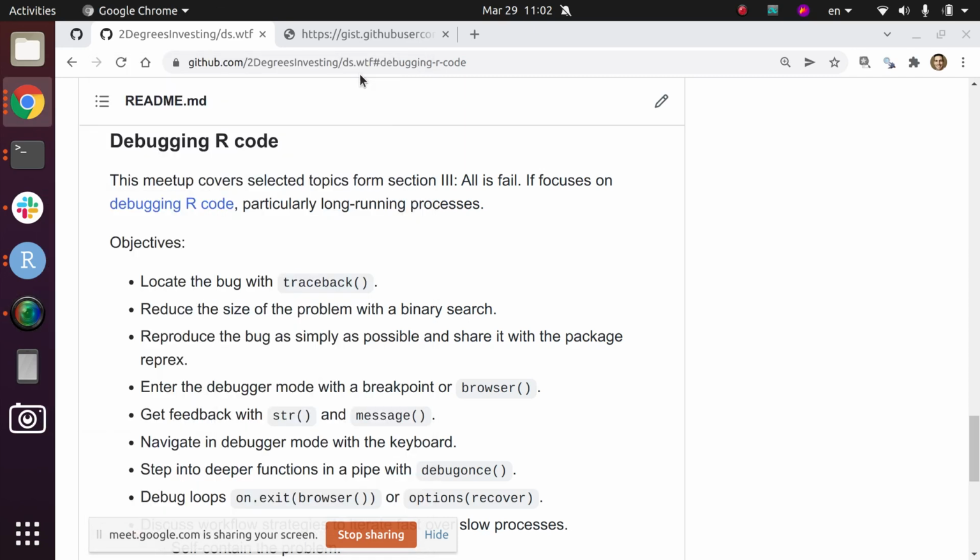This is the last meetup of the series that is covering the book, What They Forgot to Teach You About R. This is a meetup about the third section of the book, which is called All is Failed. And I'm going to be focusing on debugging R code with specific focus on working with long-running processes.